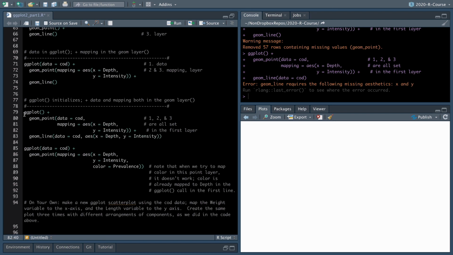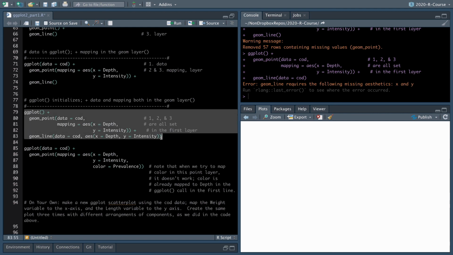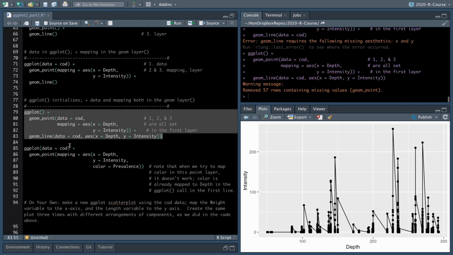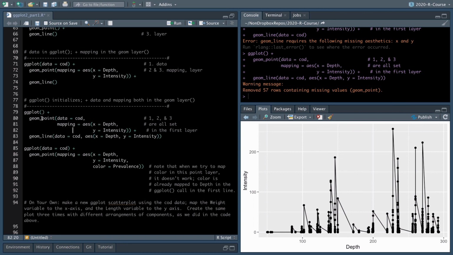So what moving all of this specification up to that top line does is it saves you from having to specify the mappings over and over again in each layer, because the layers will just inherit it from the top call, and then you can just get on with customizing other components of your plot. So that's why we typically put the mappings that you want the whole plot to inherit across all of its layers in that top ggplot2 call.